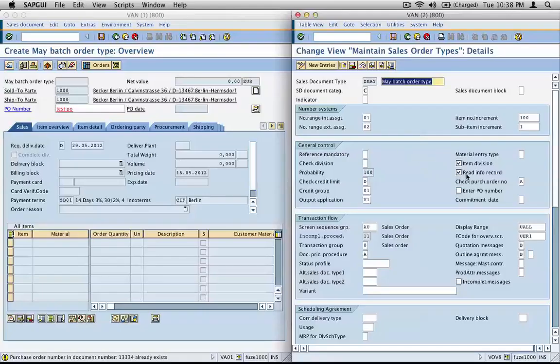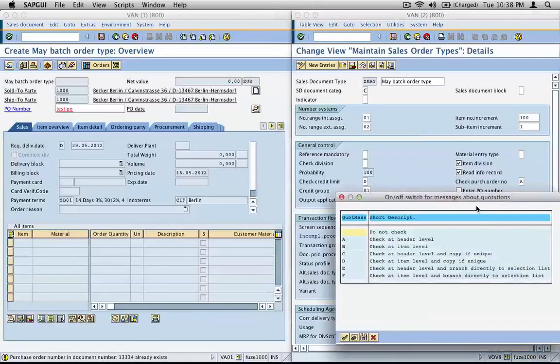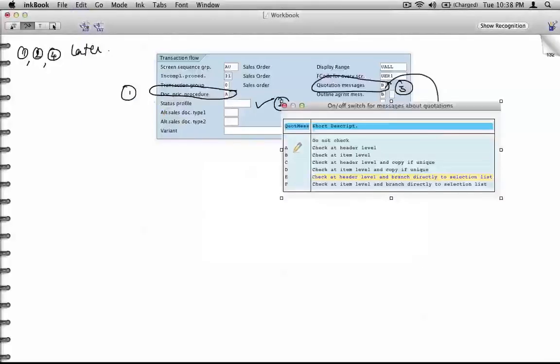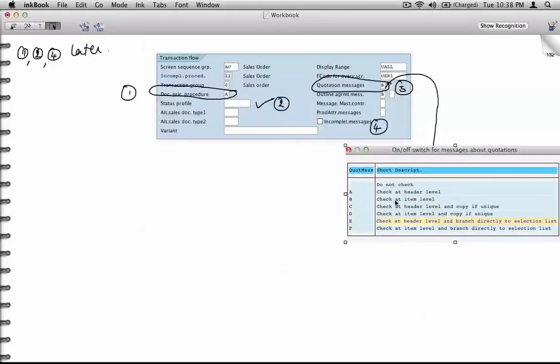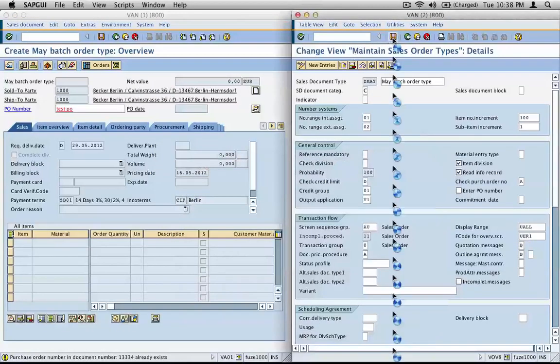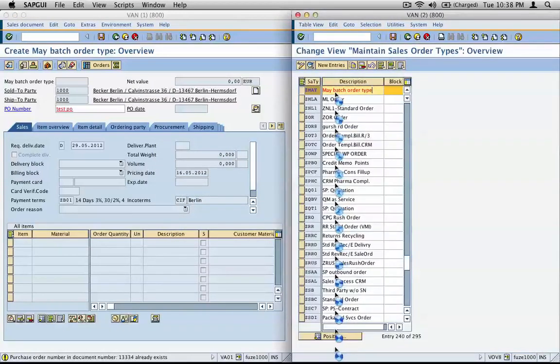Now what are the options that are available there? These are the options. You see, right now it is set to B, but these are your options. In this case it is set to B, which means check at item level. Okay, this is very simple. I'm going to illustrate it with an example. Alright, so it is set to B. We are happy there.